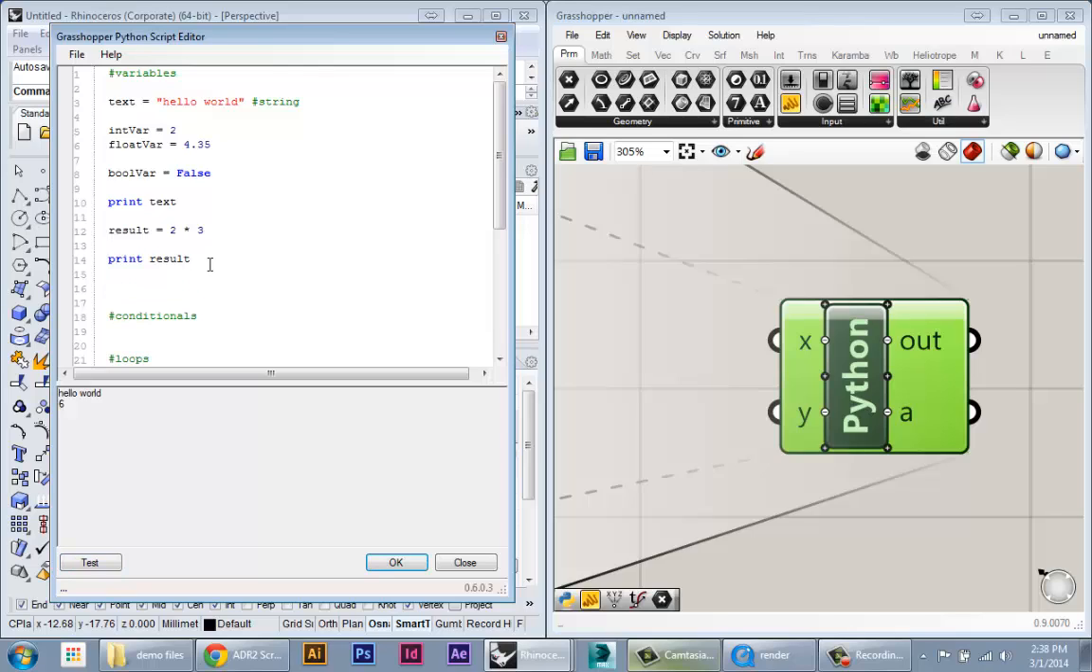So the last topic I'm going to discuss with variables are multi-object variables. So these are variables that contain actually lists of data. So instead of containing one object like one number or one piece of text, they actually contain a series of values. So in Python, to declare a list of values, we use the square bracket notation.